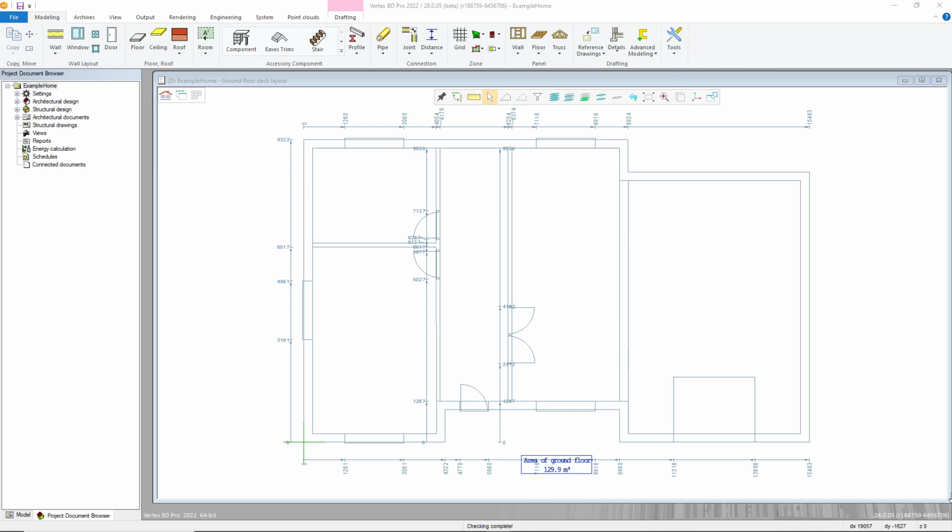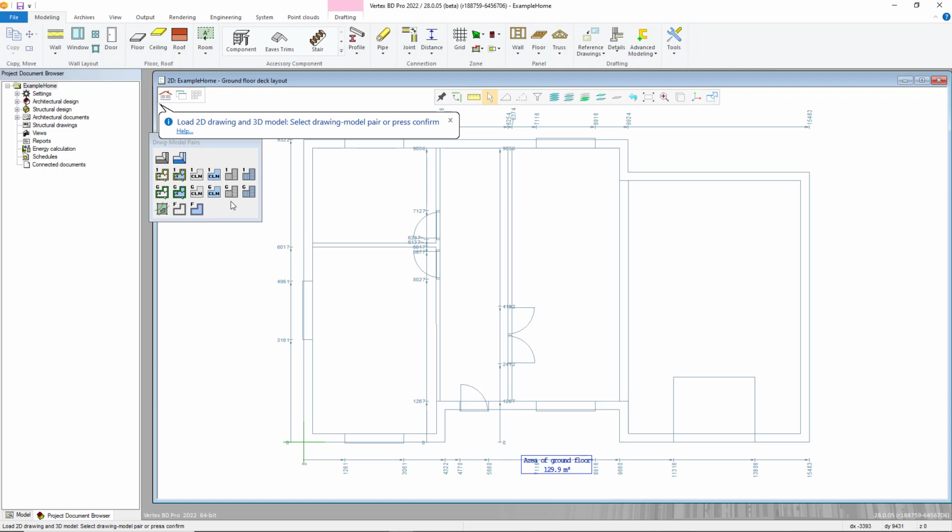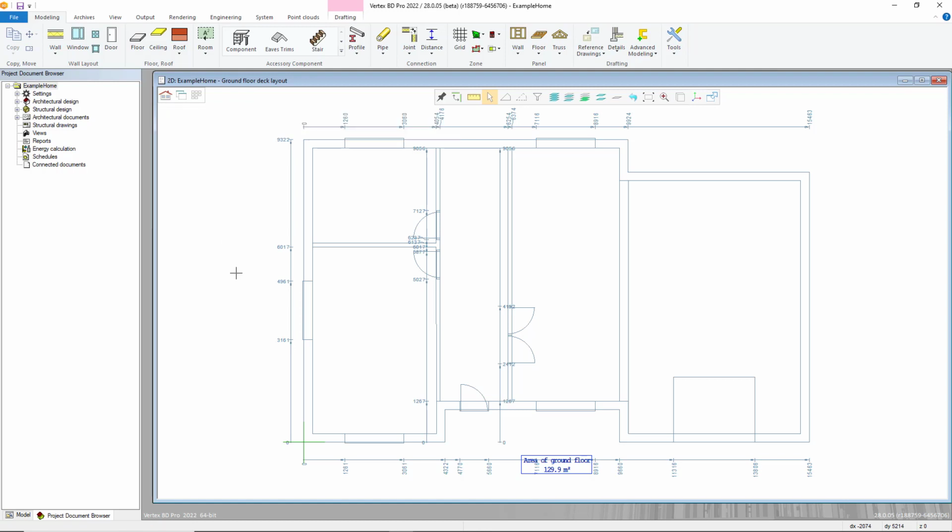Before adding in the horizontal structure, please change to the deck or ceiling layout model pair for the story that you are working on. If you wish to quickly load in the reference drawing for the walls on that story, please do so.